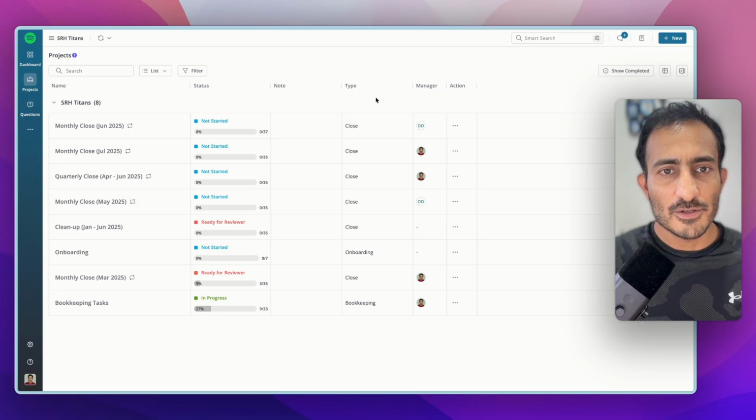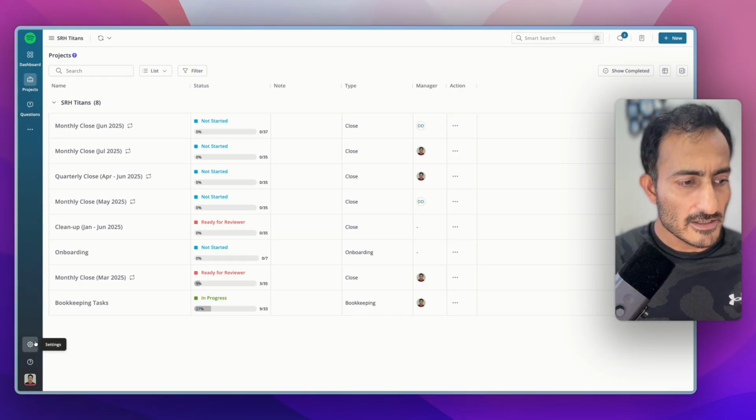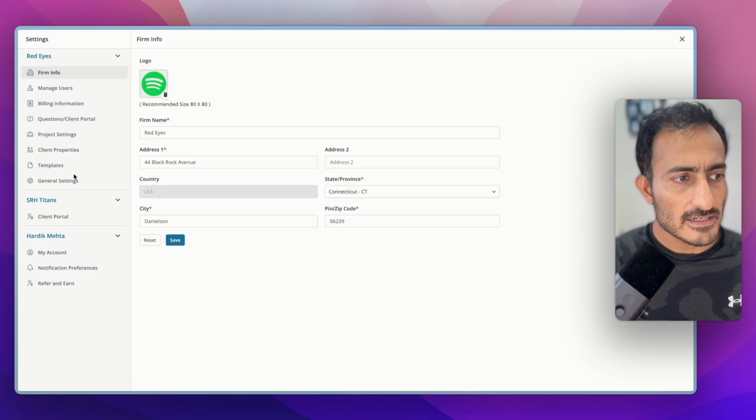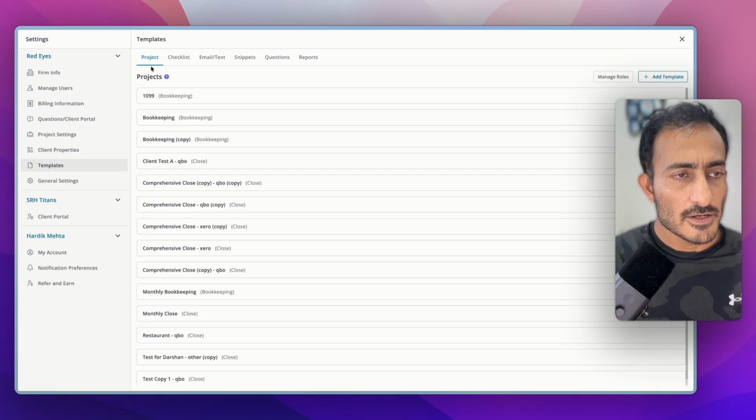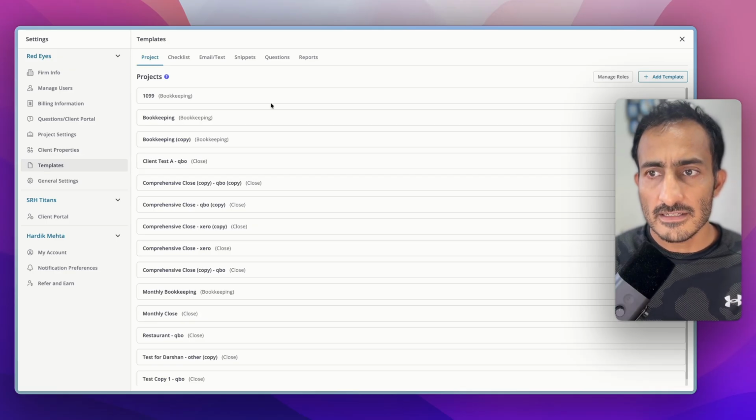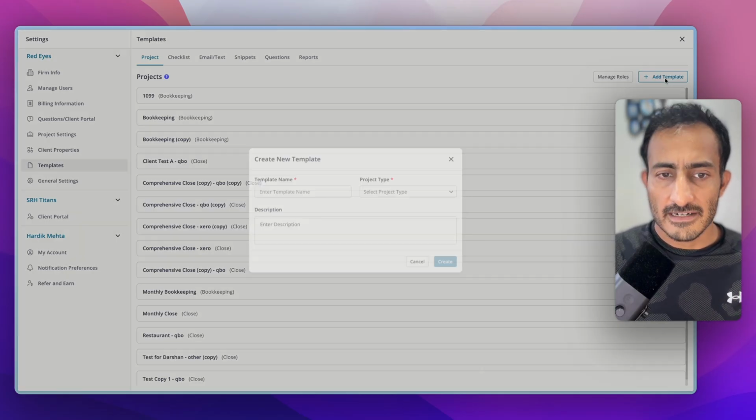Hey, so let me show you how you can create templates in Xenett. So let's click here on settings and then inside the firm settings, click on templates. You will land here in projects and then let's click on add template.